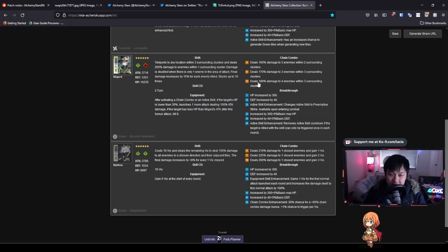So next, let's talk about the chain combo where she deals damage to 3 to 4 enemies within 2 to 3 surrounding clusters. So essentially, she's kind of sniping within 3 surrounding clusters. And honestly, 3 surrounding clusters is a lot of range. I think that's quite a decent chain combo.